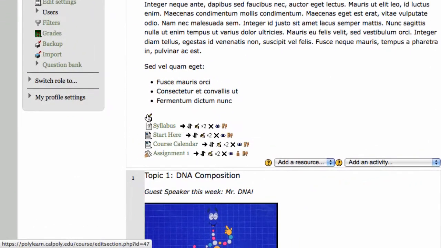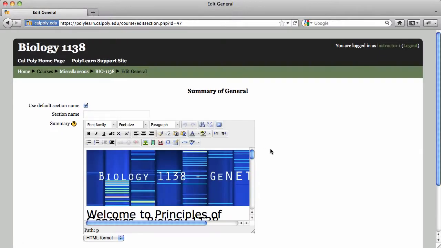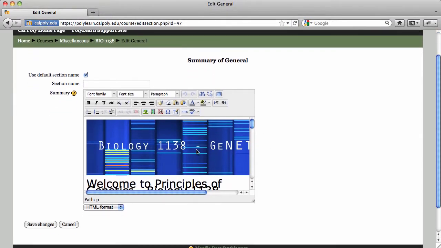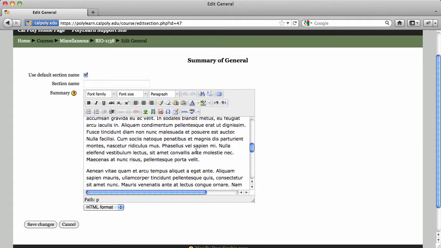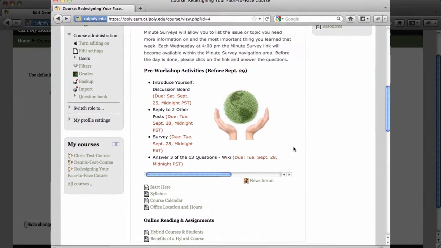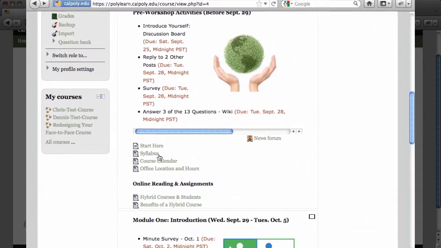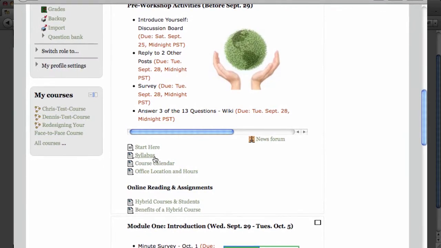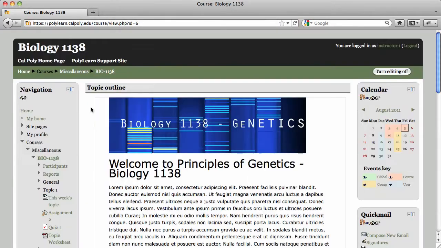While editing is turned on, the first section of the topic or weekly outline can be edited to include a course image, name, and summary using the HTML editor. This section is a great place to post course information like the syllabus, calendar, and office hours. Let's look at the topic sections a little closer.